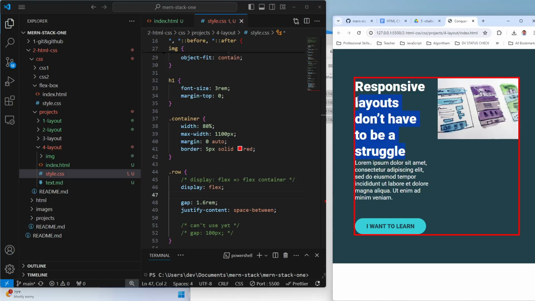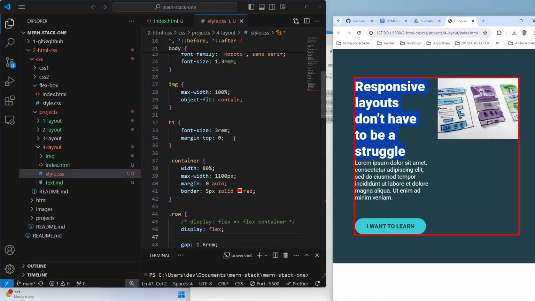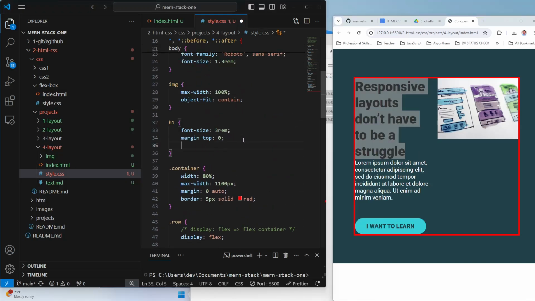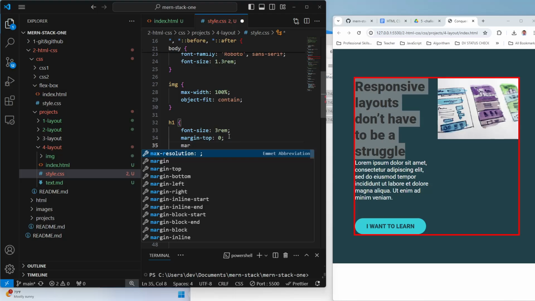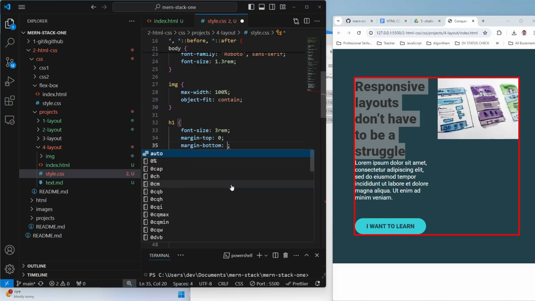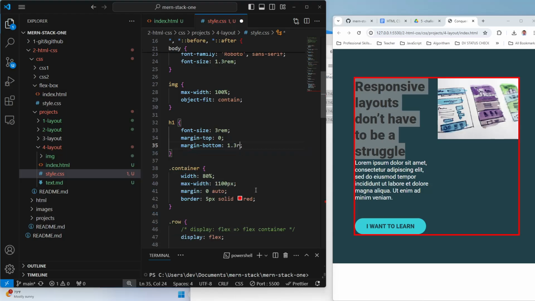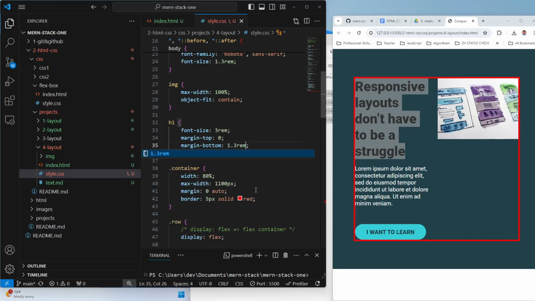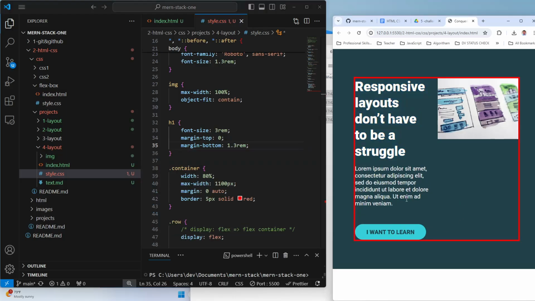Now below this paragraph, this heading, right, you don't see any margin, so we will fix that one also. Let's find this. Margin top is 0, margin bottom, right? Let's give margin bottom of maybe 2 rem. Not 2, let's make it 1.3 rem. Some space below, right?